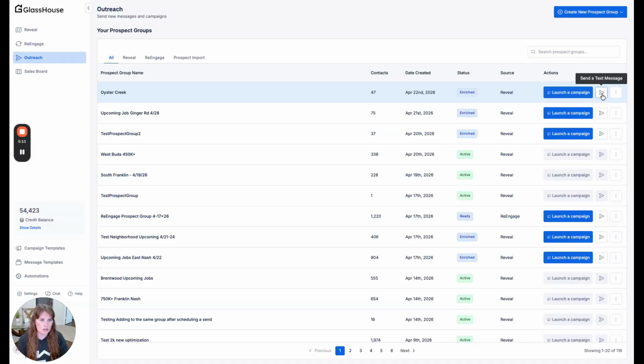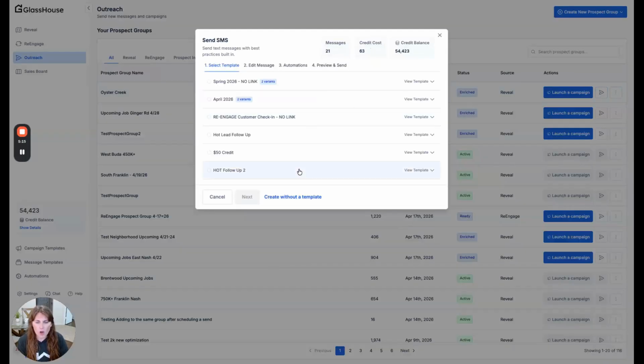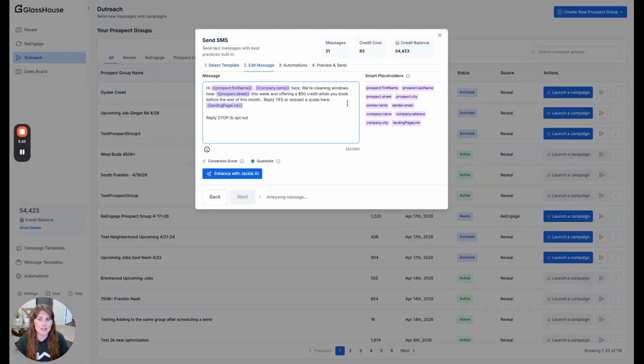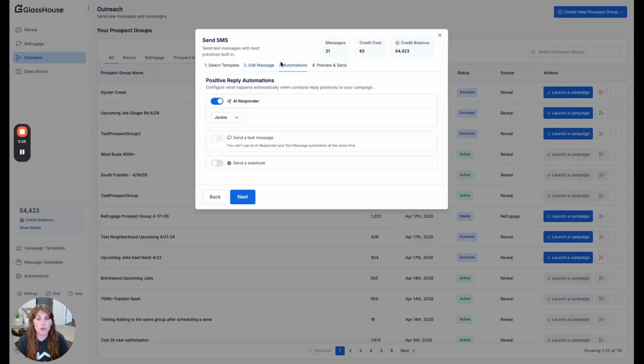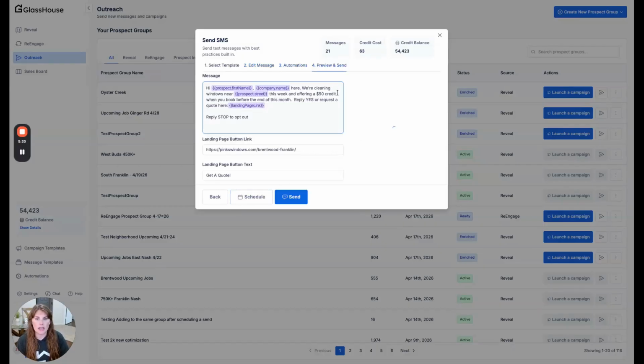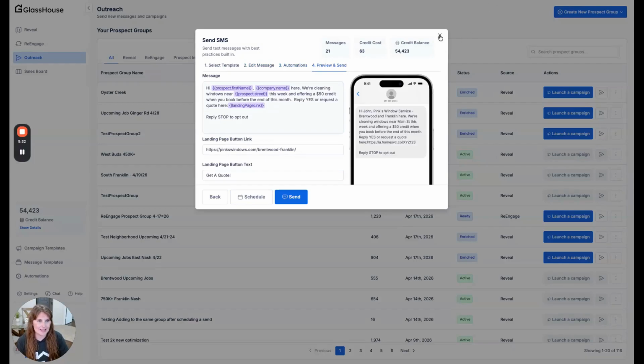So I just click send a text message. All of my individual text templates will pop up. I can click one of those, review it, and then same thing as sending a normal message as always. You can click next and then get that sent out. You can still attach AI responder, one-off text message, and then you'll do that preview and send out.